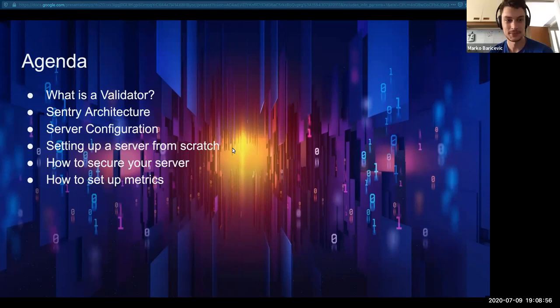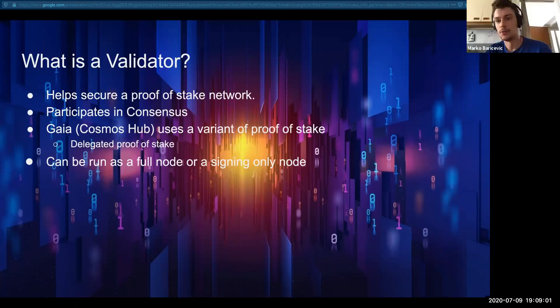So what is a validator? A validator helps secure a proof of stake network. It participates in consensus in that it proposes blocks and it votes on proposed blocks from other validators. A validator in a proof of stake network has something at stake. That's the stake in proof of stake. It has something that it's willing to lose if it acts maliciously. And this is the hardest part to protect against.